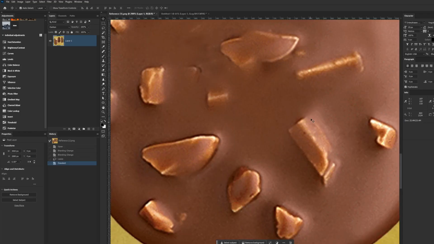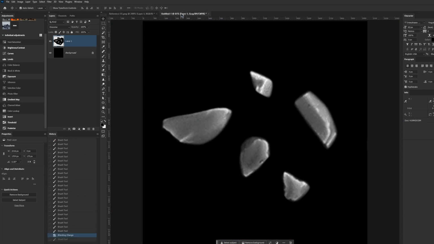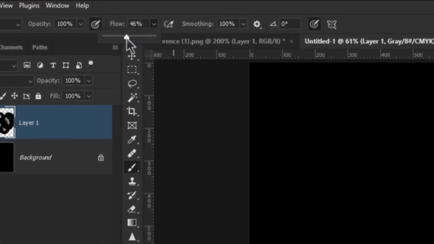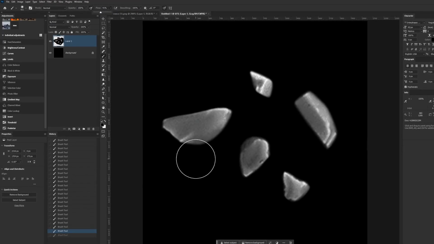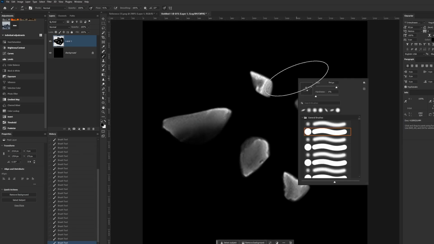As you can see here, some areas are blurred and the edges aren't defined like here. So I'll do the same with the alpha using the black brush to blur those areas. It's better to lower the flow to reduce the brush impact. I can right click and adjust the brush shape like this, and this will allow me to brush more comfortably.